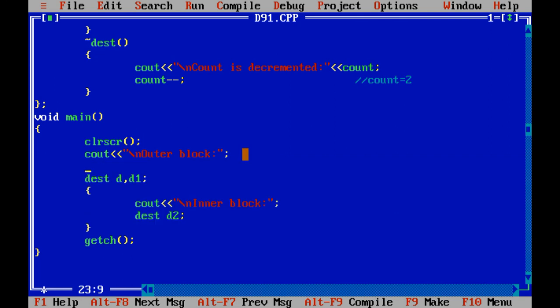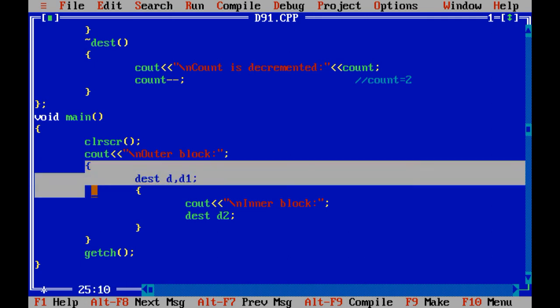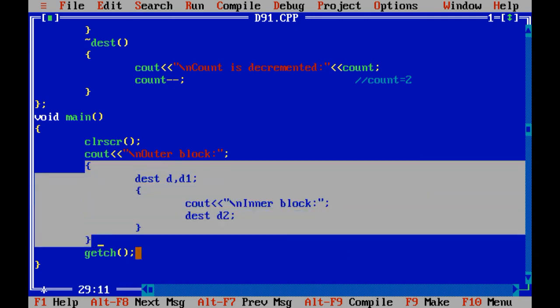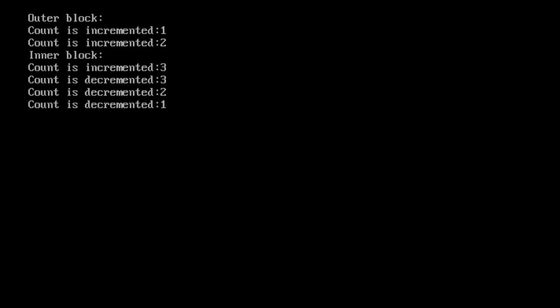See, for example, I am going to make one block again. So the life of this D and D1 would be up till this block. So now you don't need to do Control Alt F5. See, you will see the output.